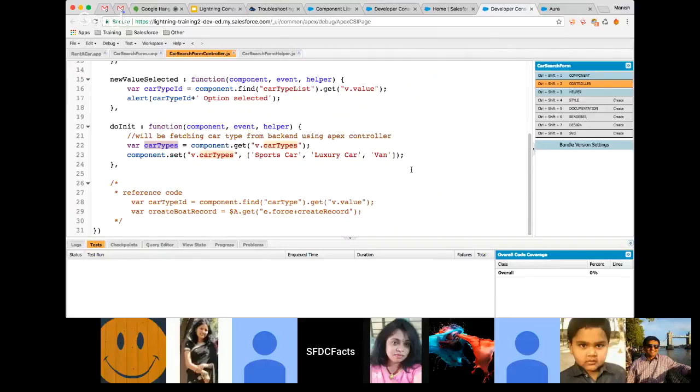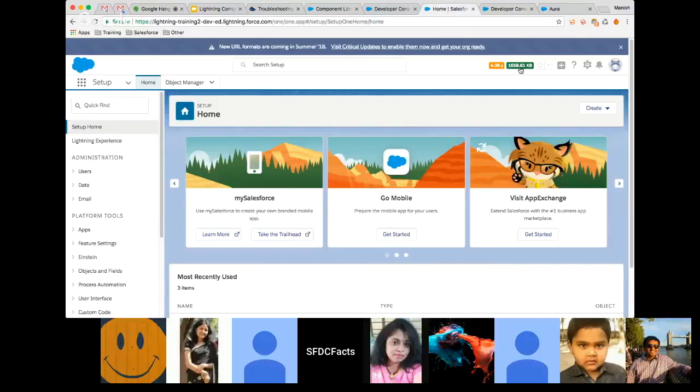First of all, debugging a lightning component or troubleshooting a lightning component includes clearing the client side cache, because as I've been saying many times, your lightning component stores the cache on the client side as well as on the server side. So on the client side you can control the cache mechanism, you can clear the cache.